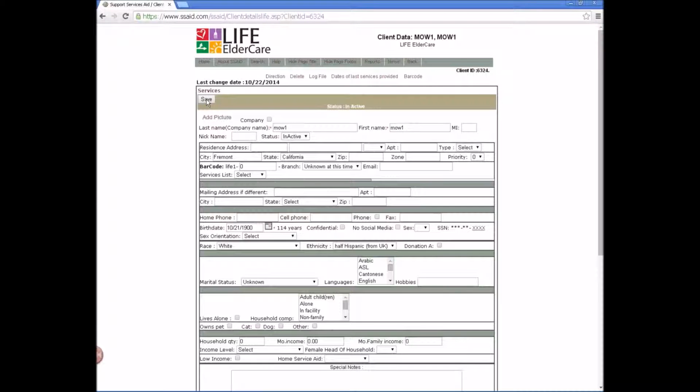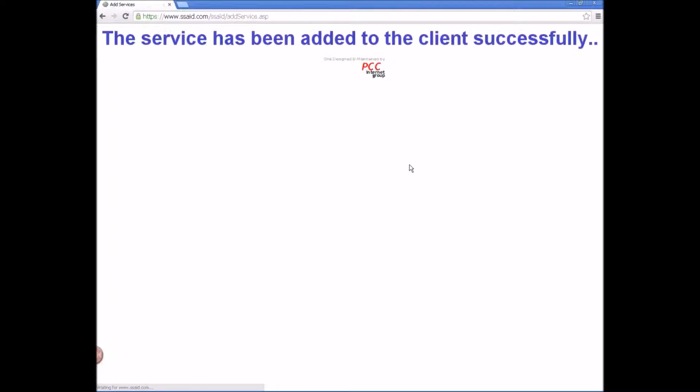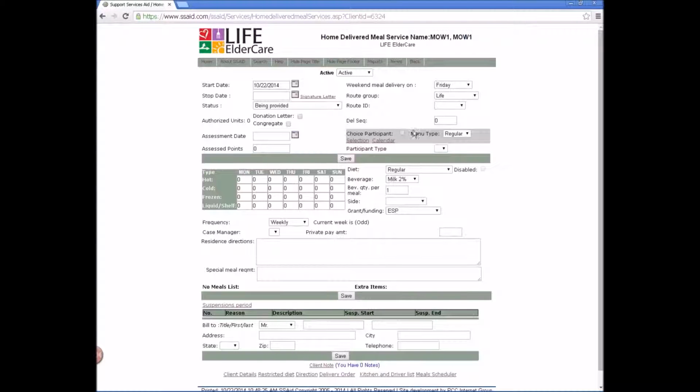Now I want to make this a Meal on Wheels client. I'll go to Services, this tab right up here, click that, and add a Meal on Wheels record. It comes back, and now we've got a Meal on Wheels record. From here, we put what route ID they're part of, so route 2, and what delivery sequence, if you know it at the time, or you can create it using other pieces of the software. Let me hit save here.